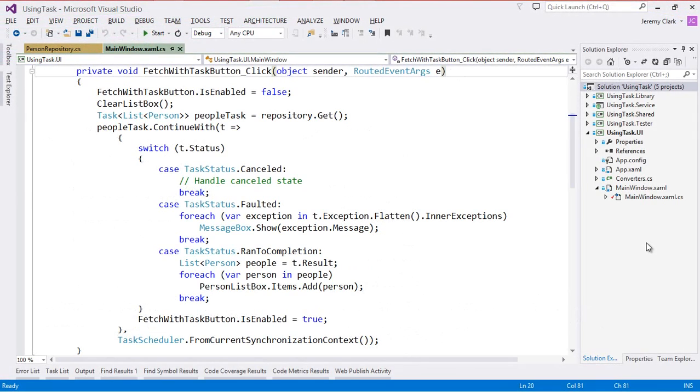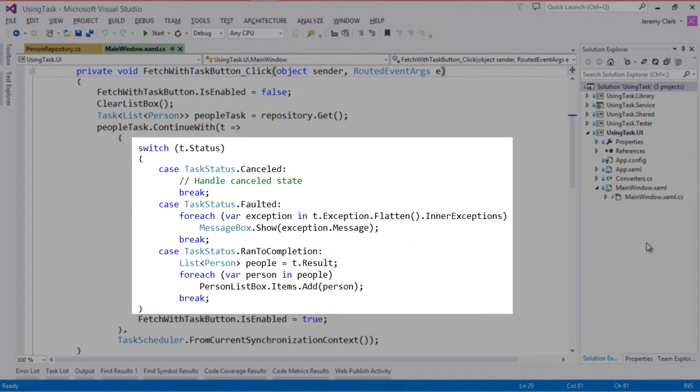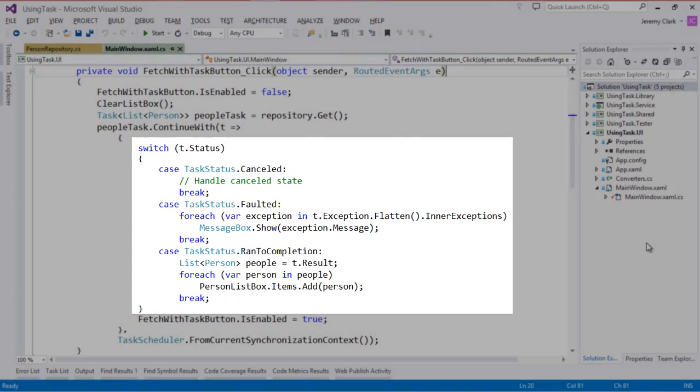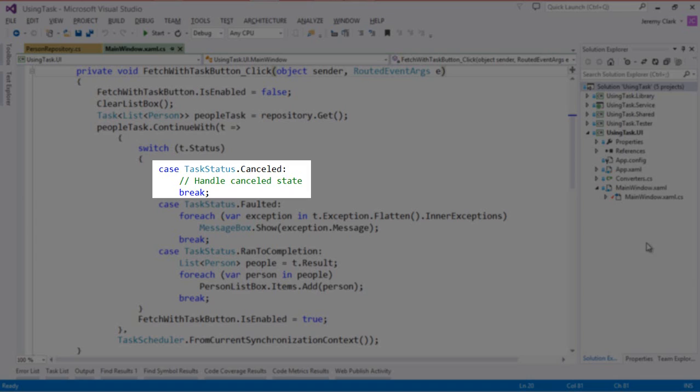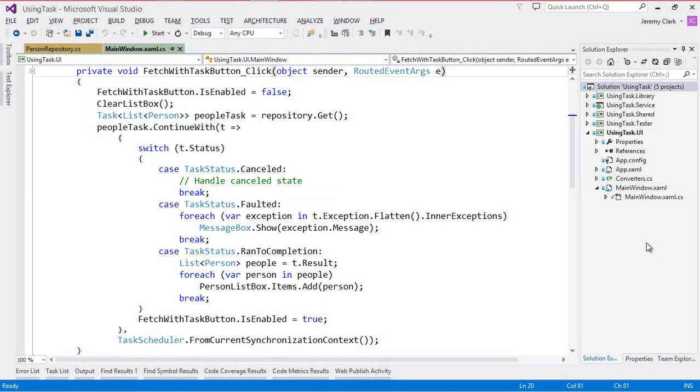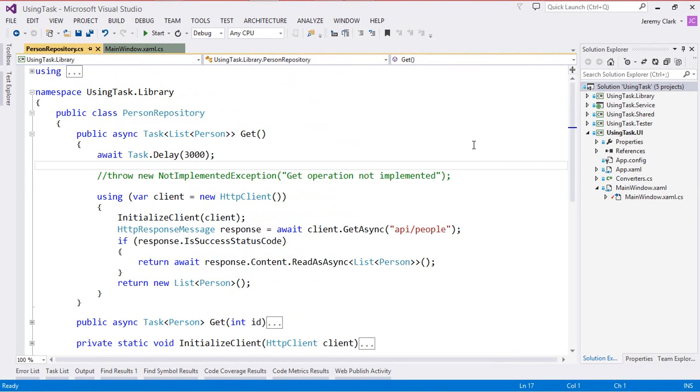And here we are in Visual Studio, and our code is the way we left it last time. So with our Fetch with Task button, we are checking the status of our task after it completes, and we're seeing whether it's cancelled, faulted, or ran to completion. So we do have a placeholder for dealing with cancellation at this point. But before we can do that, we need to add the cancellation functionality to the asynchronous method that we're calling. For this, we'll flip over to our person repository and take a look at the get method.